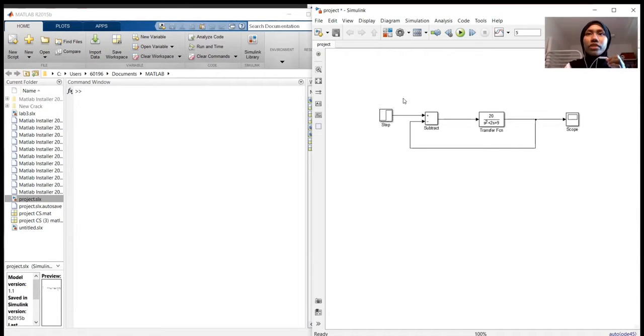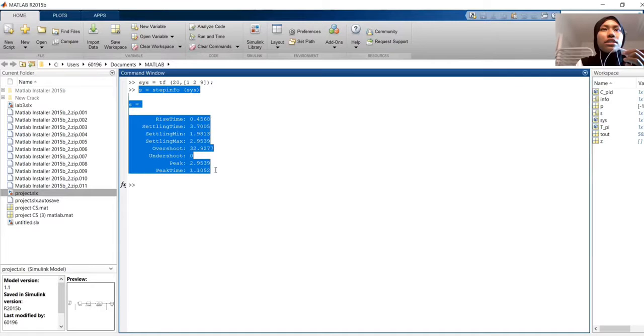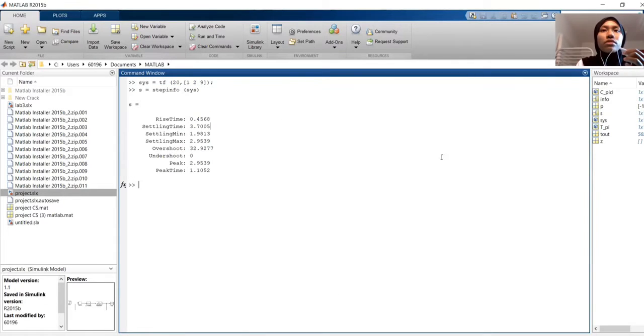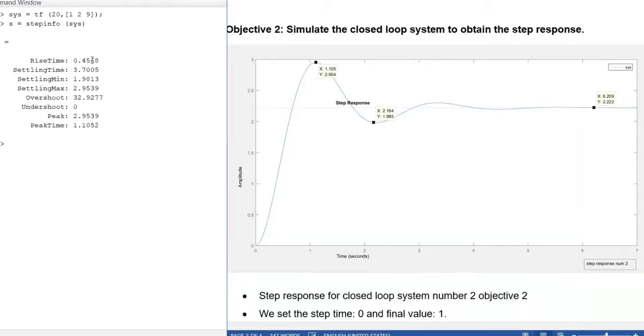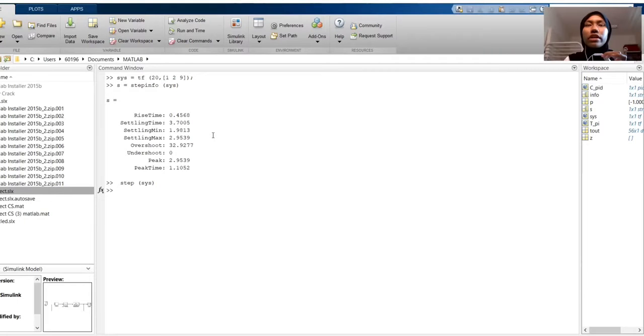For objective 2, this is the Simulink model, and we have to set up the output step. Here is the info from the step response. The rise time is 0.4568, which will be right here. Settling time is at 3.7005, right here. And overshoot is 32.93%, and for the amplitude, which is 2.95, and the peak time is 1.11.